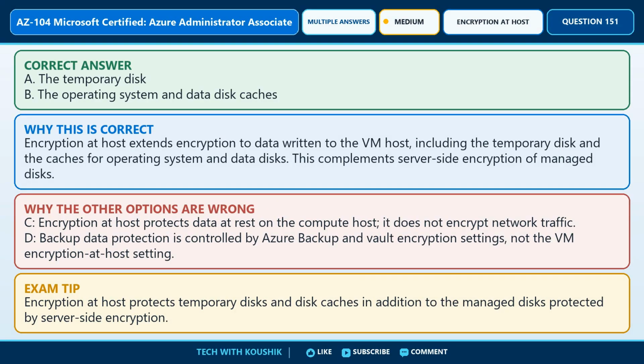The required selections are option A, the temporary disk, and option B, the operating system and data disk caches. The reasoning is as follows. Encryption at host extends encryption to data written to the VM host, including the temporary disk and the caches for operating system and data disks. This complements server-side encryption of managed disks.